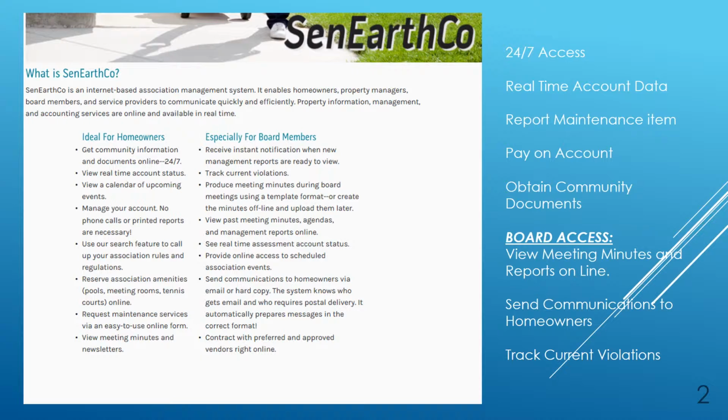They can look at their reports online. They can set a broadcast communication to all the homeowners, and they can also track current violations.